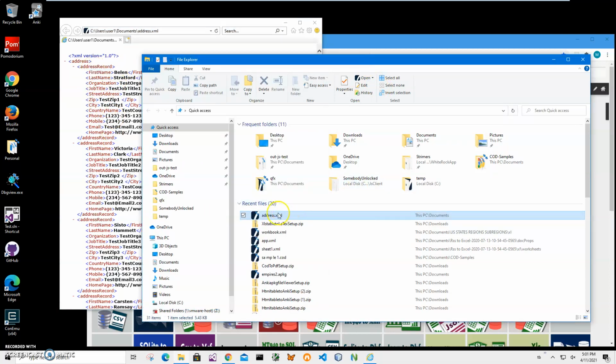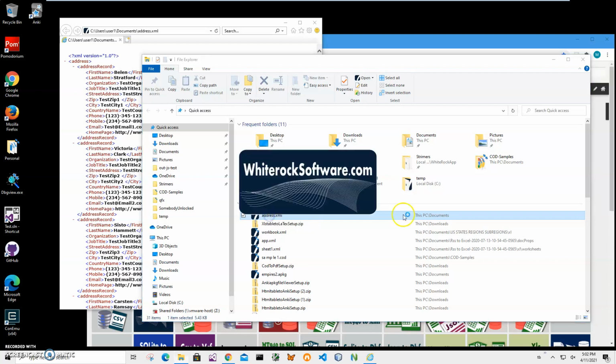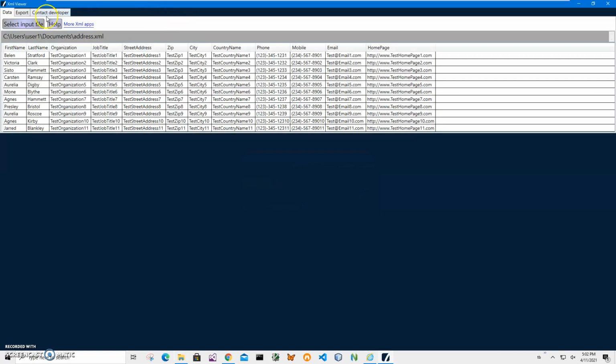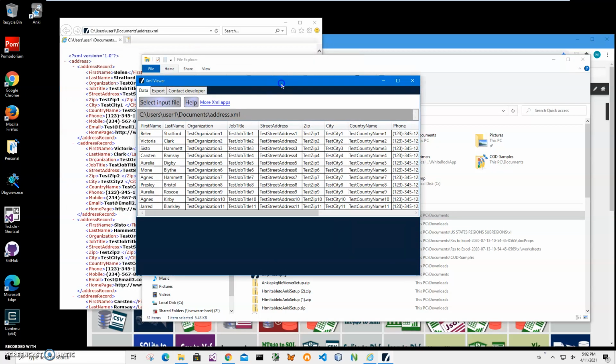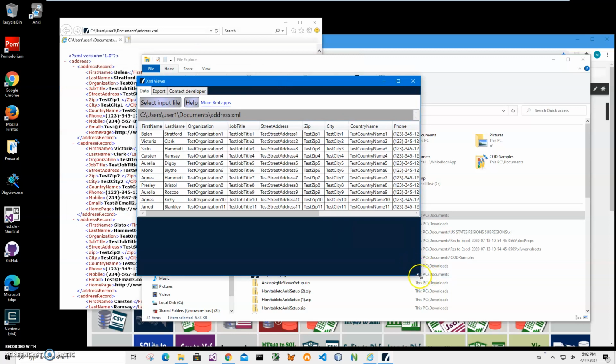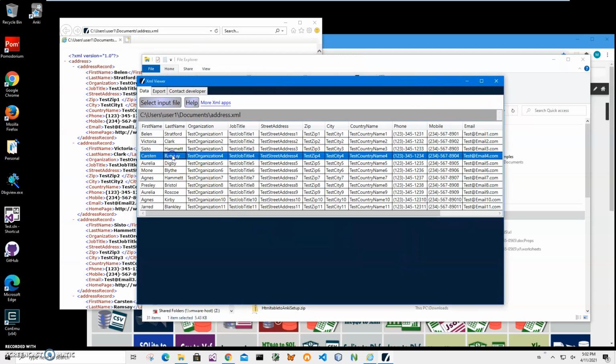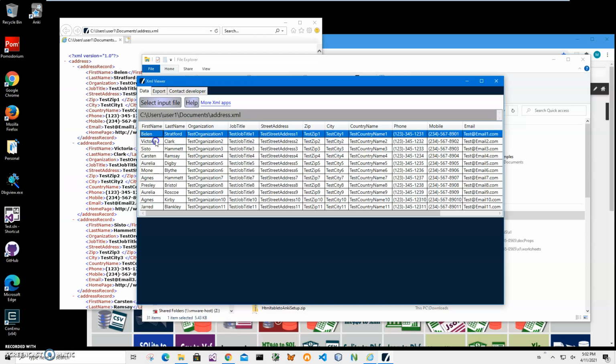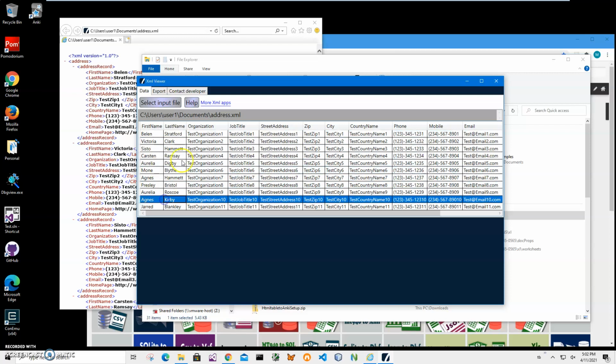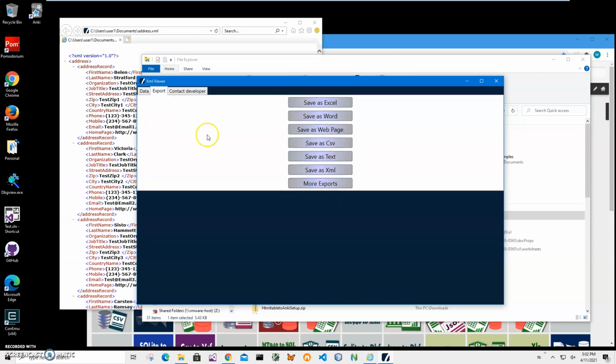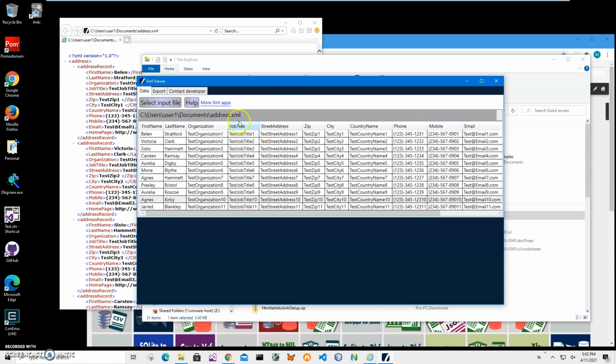I have a different app just for viewing XML files as tables, and I can show you what it looks like in this viewer. It's a free app. I'll leave a link to this app too. Basically it will flatten the XML structure into a table, and I can export the table into different formats.